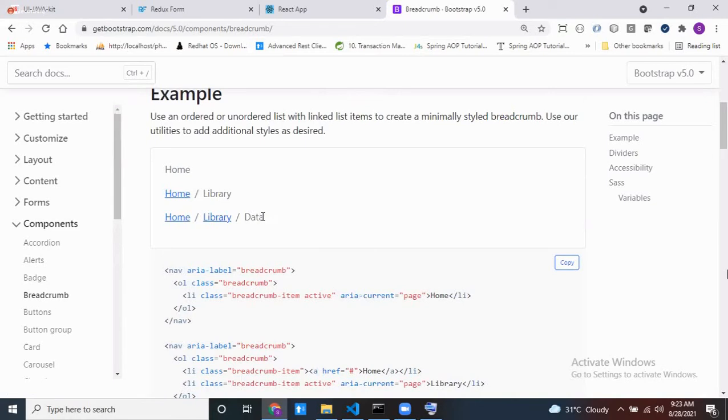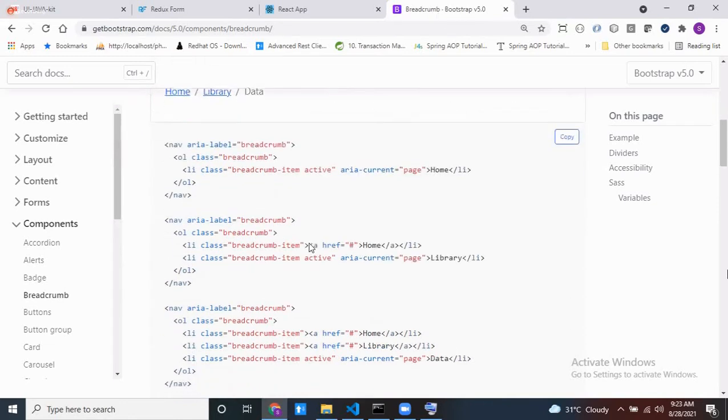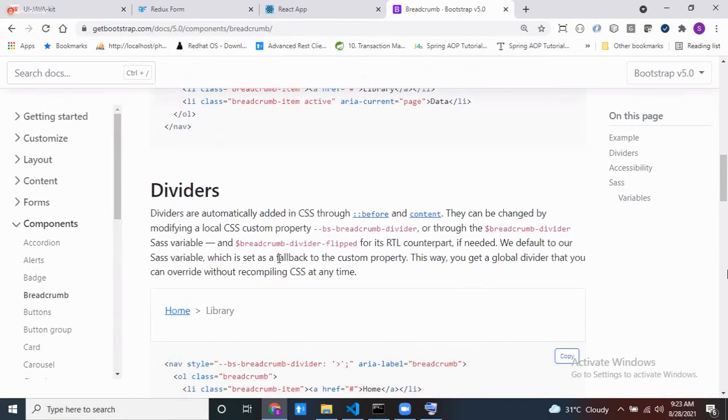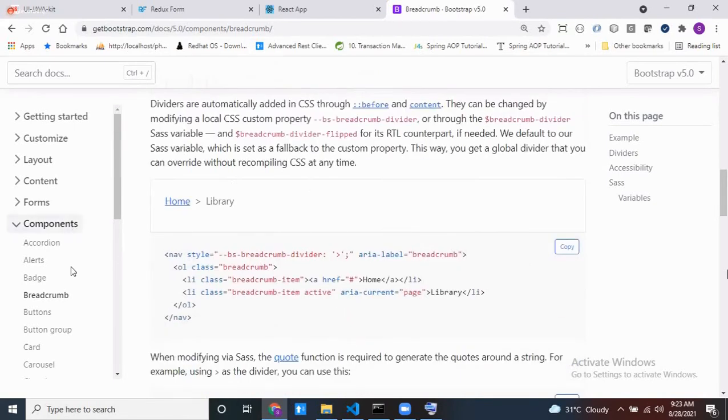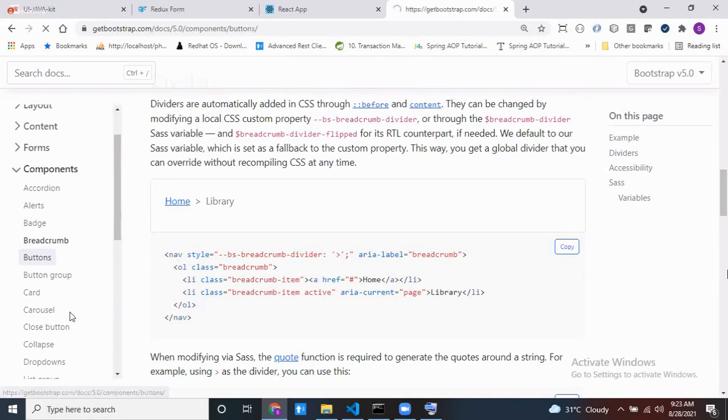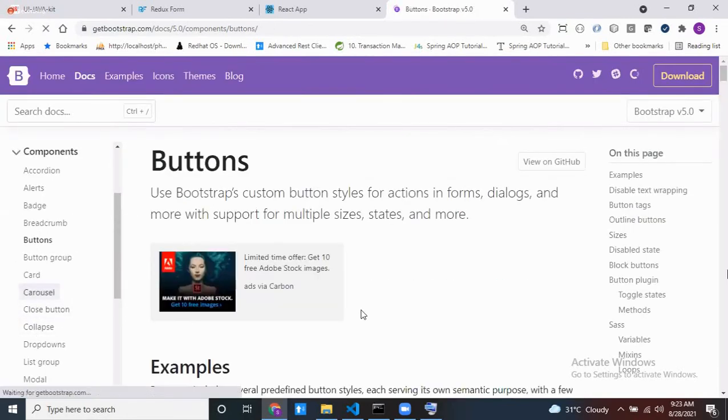Material UI design is like one more library, simply. Bootstrap is one, another one is Material Design. That is like a different look and feel. Okay, like these buttons.